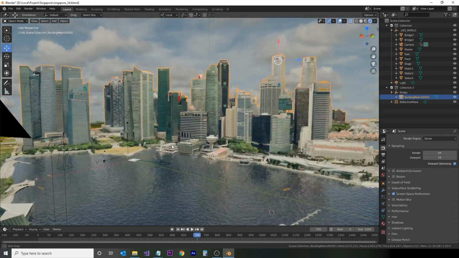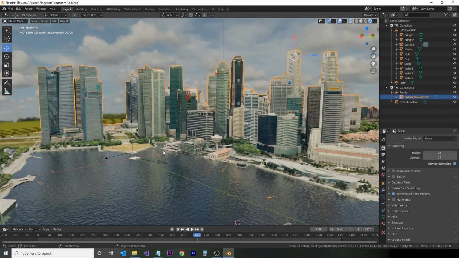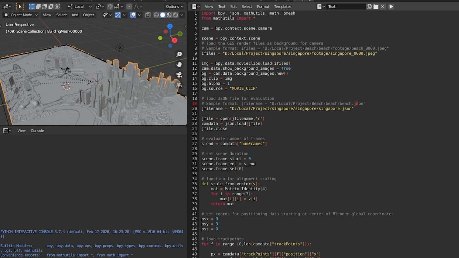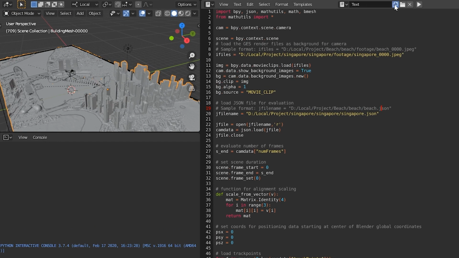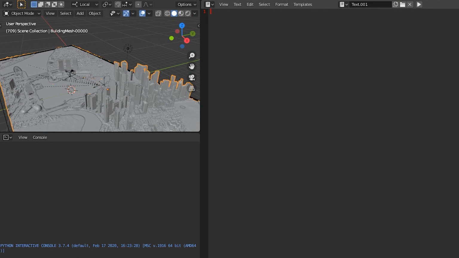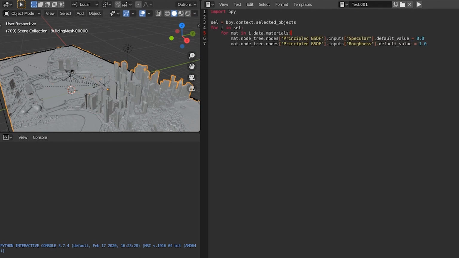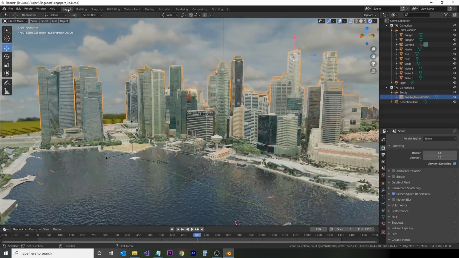To achieve this effect, we're going to change the properties of all the materials associated to the mesh using a script. To begin, we'll select the mesh object of the skyline. Jumping to the scripting tab, we will create a new script document and paste the following code. The code snippet is included in the description below. We're going to ensure the specular is set to 1 and the roughness is set to 0. This will create a shiny reflective surface on all the building materials.